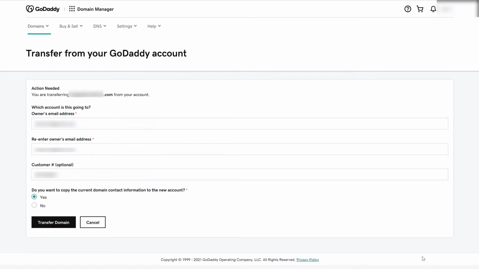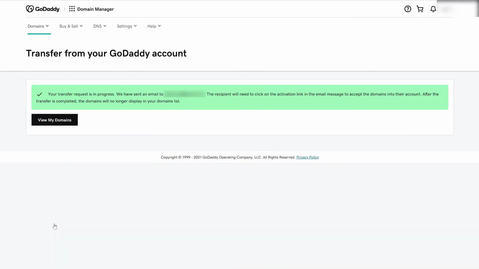Finally, when you're ready to transfer the domain, just click on transfer domain. And you will get a confirmation saying that the transfer request is in progress. That person will now have received an email with information to accept the transfer. They will have to click that email and access their GoDaddy account to accept this domain name. And in a couple of days, the transfer will go through and that person will have the option to manage the domain from their GoDaddy account. And of course, it's going to disappear from your GoDaddy account.